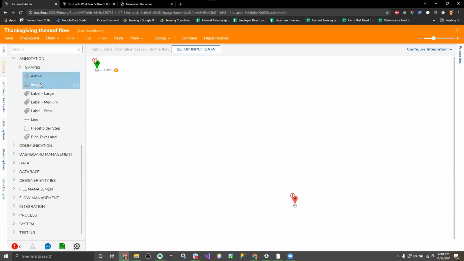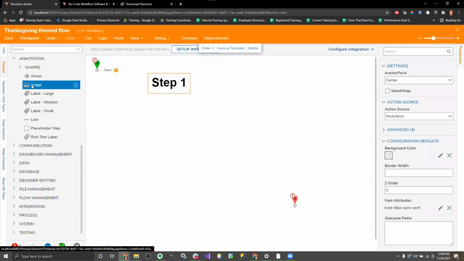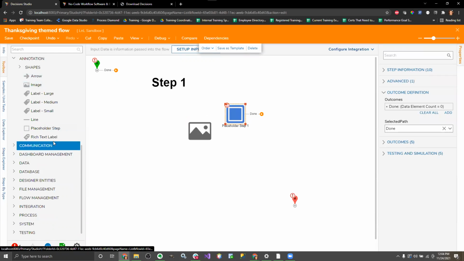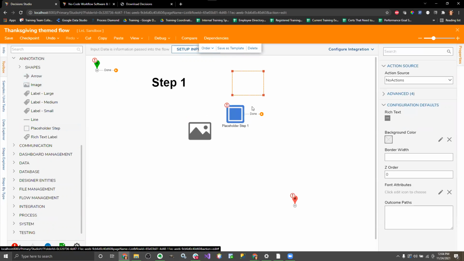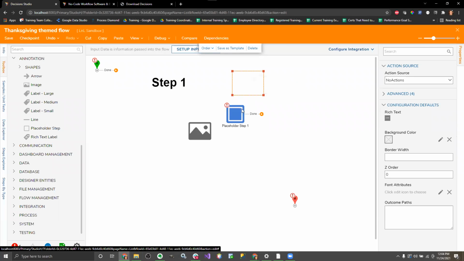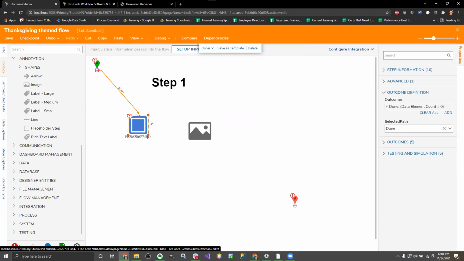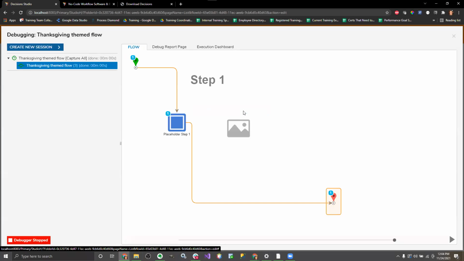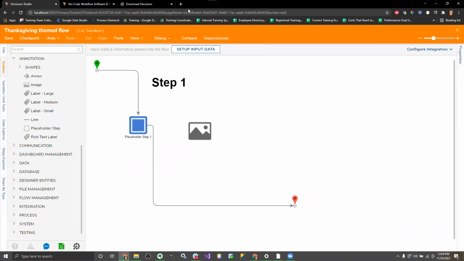This annotations category can allow us to place labels. We can place images. We can place a placeholder step. You can add a rich text label onto your flow. And these are not really executable steps minus the placeholder step. This placeholder step will execute in the flow, but it doesn't do anything. It's literally just a spot to fill in the gap if there's a process that you're going to want to build and you want to annotate. Hey, this is where my assigned to manager process would be. So that's what's there for that one.